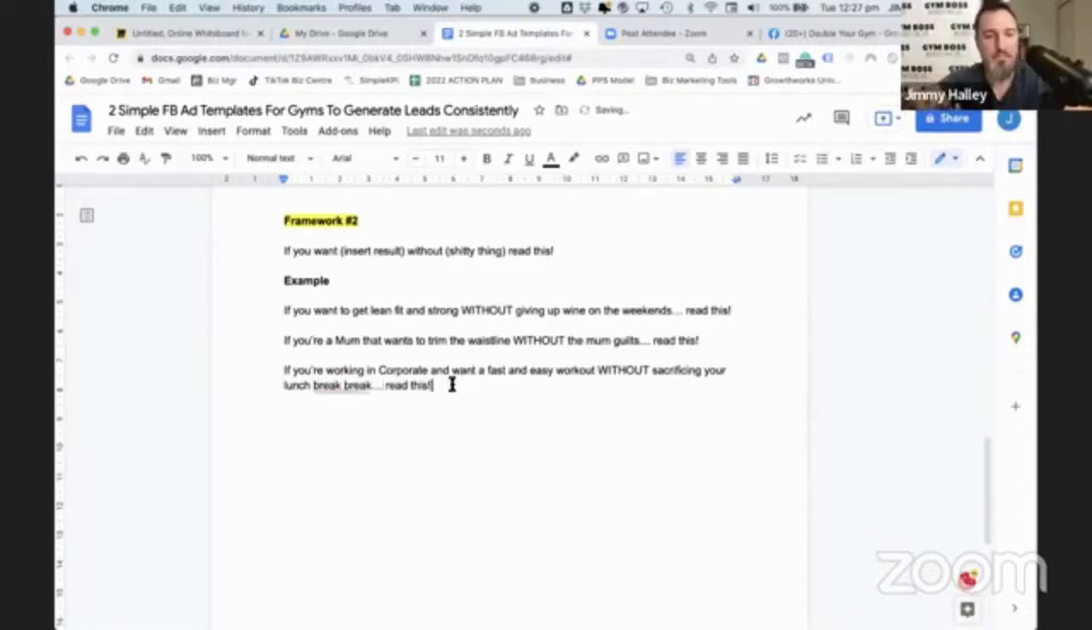You get the idea. You can plug it in. So you guys get the idea now. That is the dog whistle framework. If you are, insert whatever, and want insert result without shitty thing, read this.